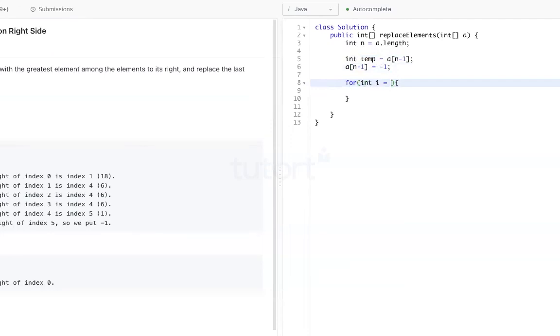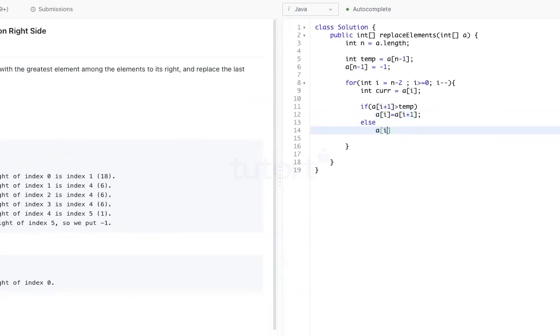Then for int i equals n minus 2, I will be going through while i is greater than or equal to 0, i minus minus. Then int current, I will be taking the current element into this variable, a of i. Then I will be checking who is the greater among a of i plus 1 and temp. If a of i plus 1 is greater than temp, then a of i will be equal to a of i plus 1. Else a of i will be equal to temp.